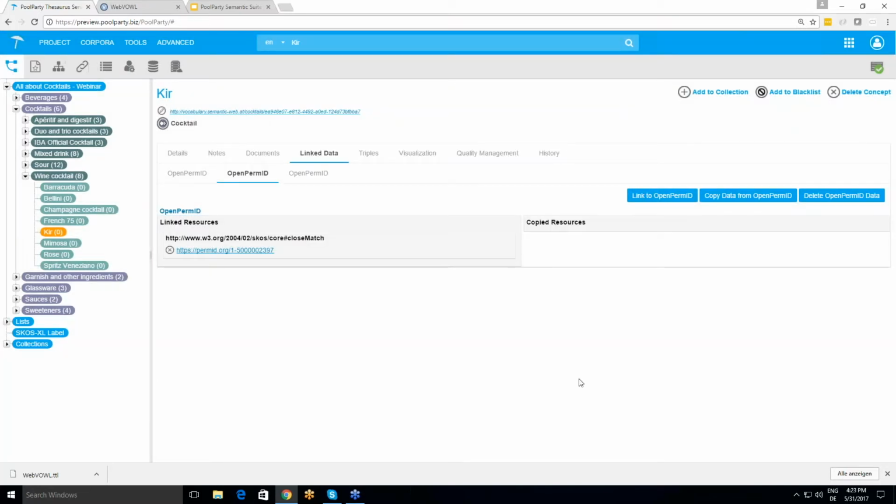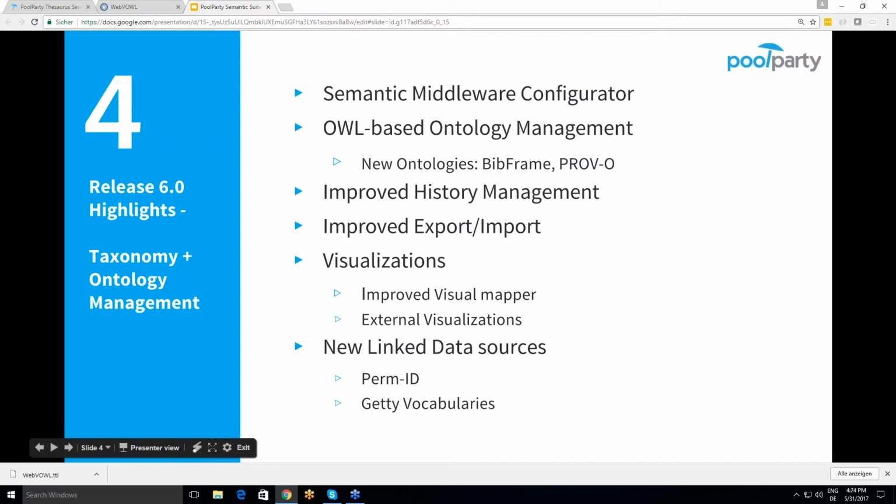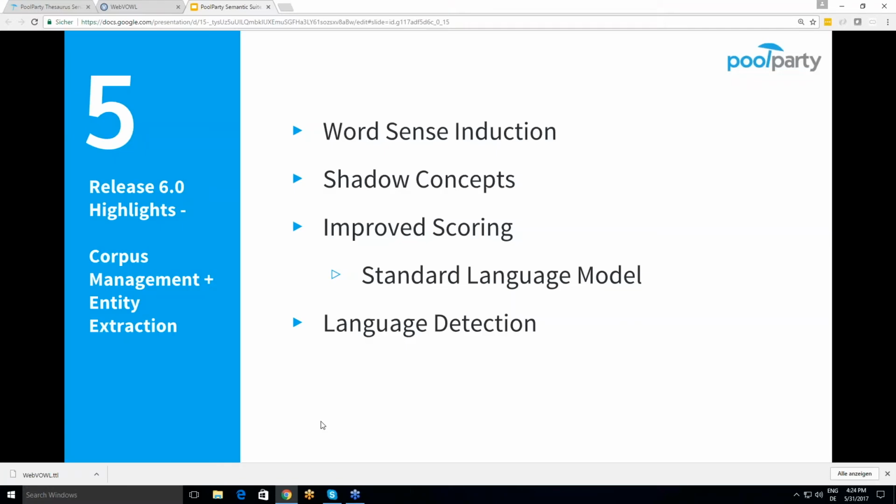Again, they can be added as sources. We can link to it and copy data from the sources. And that was the basic overview of the main changes that happened in taxonomy and ontology management. And we will come to the next, which is what happened in corpus management and entity extraction.